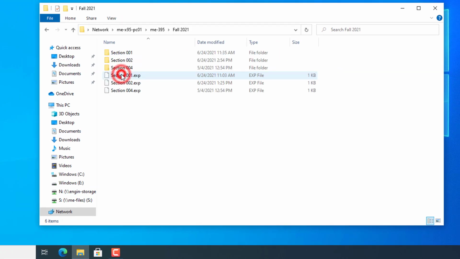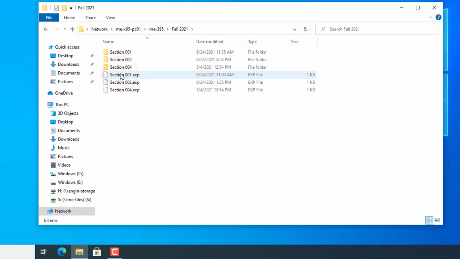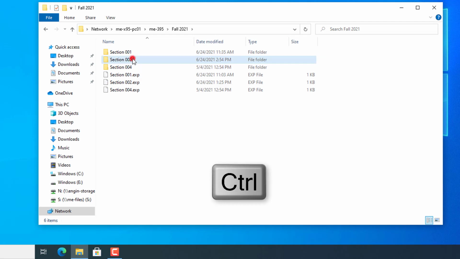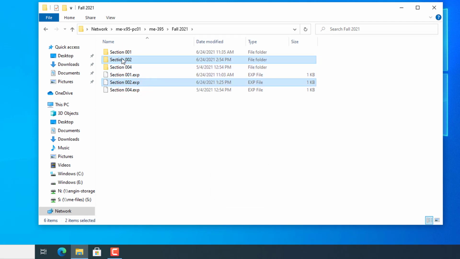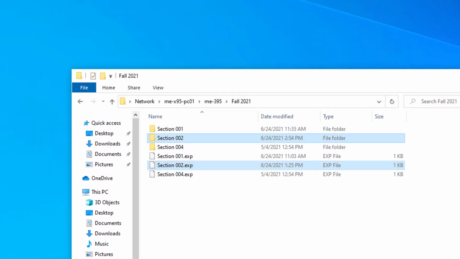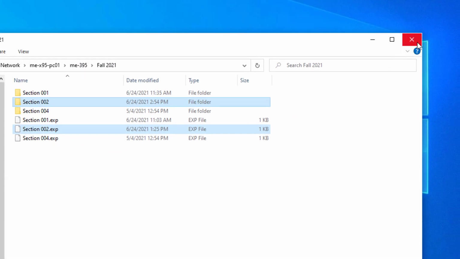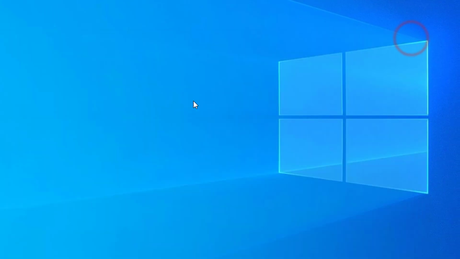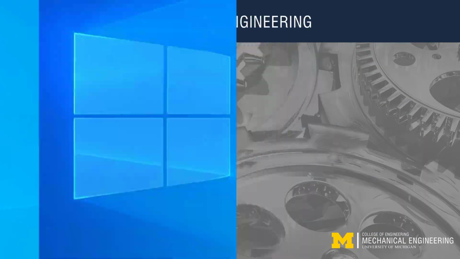Open the term-specific folder, for this example, Fall 2021. Hold down the Control button and select the desired section folder and associated EXP file. Drag the files over to the Windows E drive. This is around 3 gigabytes worth of data, which will take a few minutes to transfer. Once the file transfer has completed, close the directory window.